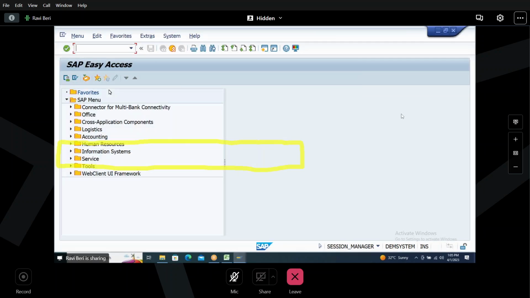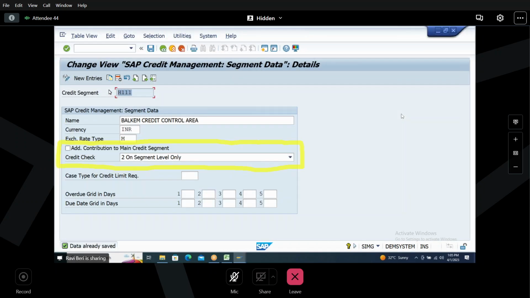Sir, but here we maintain credit check as 2 on segment level only, right? Because we created our new segment, but in the configuration we are saying to take the main credit segment also, if you check this. So it will check your segment level as well as main segment level. And if in any one case it is blocking, it will show the error. That is the reason I unchecked this. Now it will take only yours. Okay, sir.